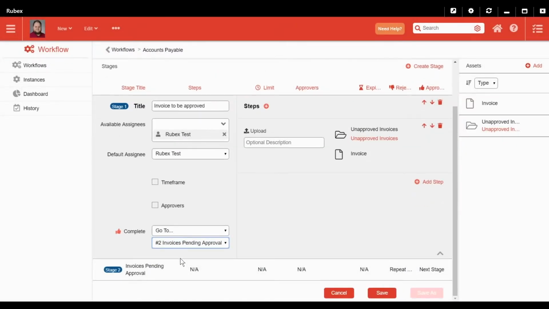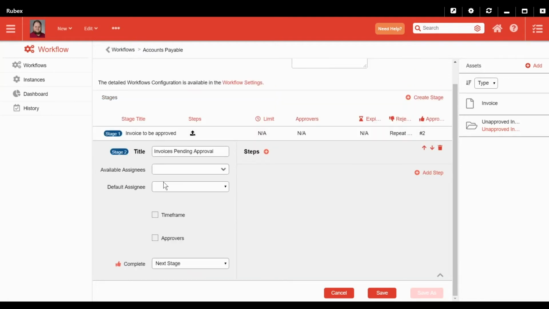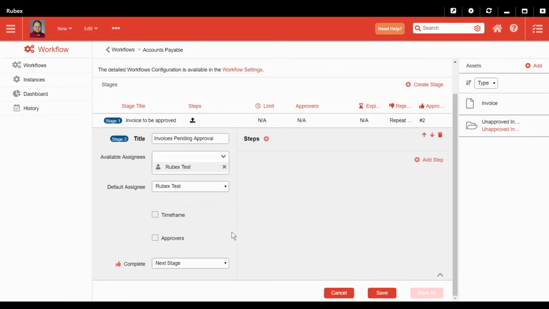pending approval is what I'm going to call this stage. And as you see, when I did that, it automatically created another stage called stage 2. And then with the available assignees, I'm going to select this test user again. This is where the approval function in workflow comes into play, which is our most common use of workflow.